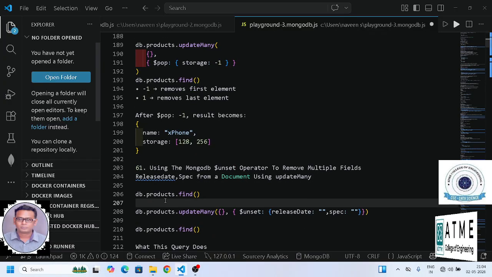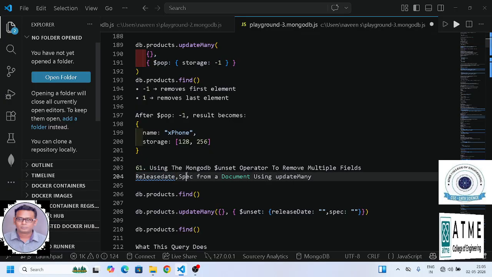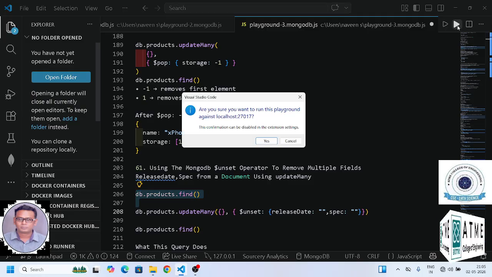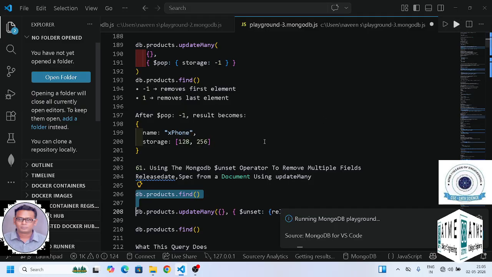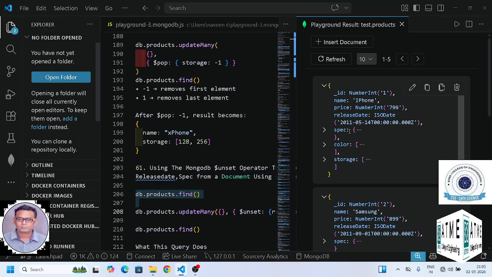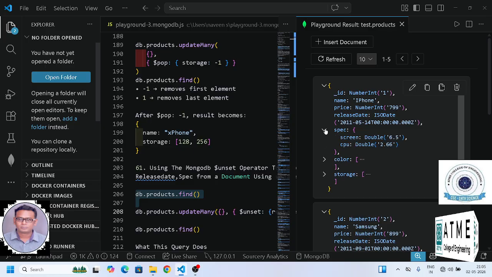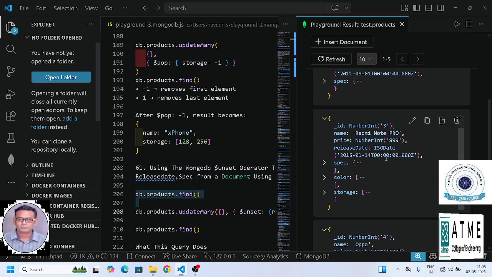So we'll come to another example. Using the unset operator, we are removing multiple fields here, release date and specification, from the documents using updateMany. We want to remove these two fields. Click on yes. Specification we find here, and release date, both are present here.